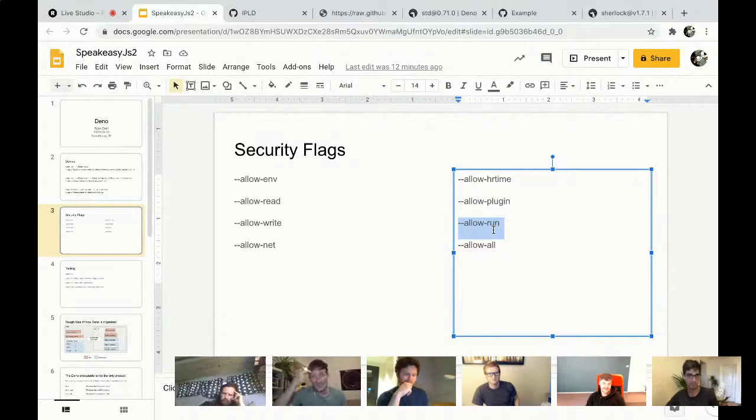It allows you to start a subprocess. Of course, once you start a subprocess, all security bets are off. That subprocess can do anything. Obviously, we have no control over how subprocesses run. They can access the network, and so allow-run and allow-all... This was actually a long contentious debate about whether these two things should be the same thing.